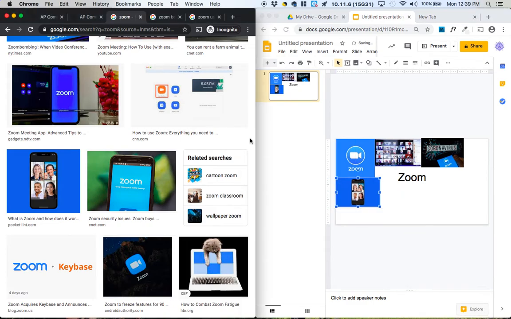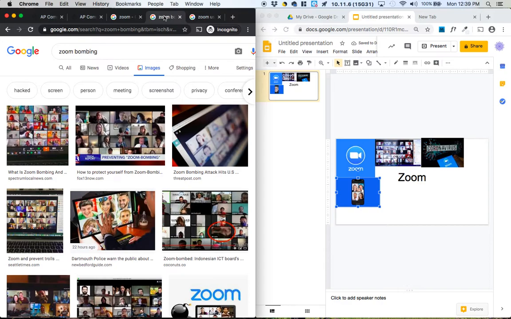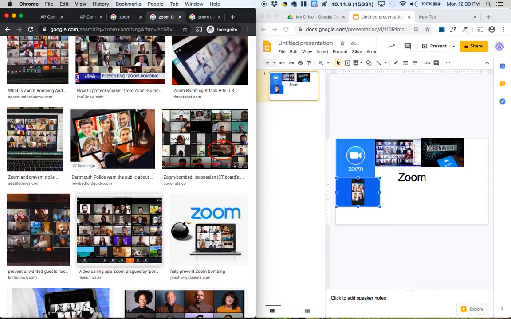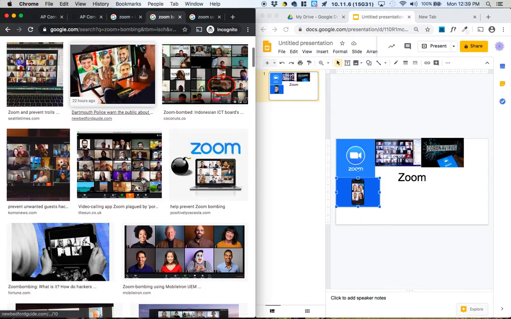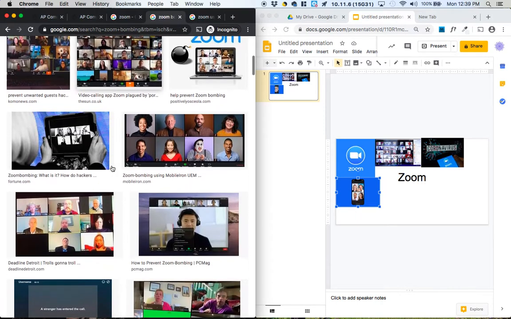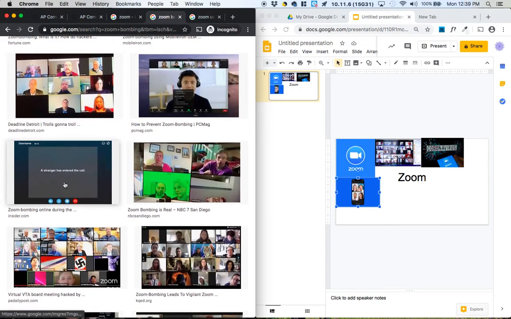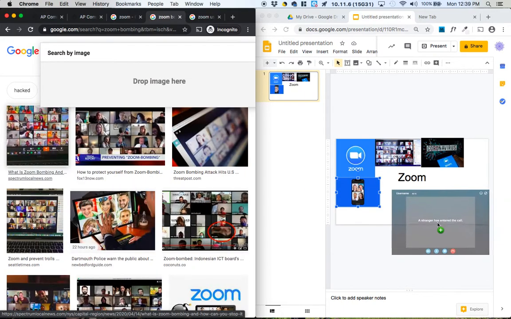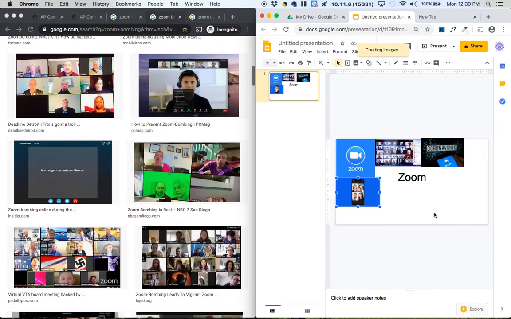Now there's some other ones. Let's see. I did Zoom bombing. An effect of Zoom has been, unfortunately, people taking advantage of it and trying to send unwanted messages through the Zoom, or bombing into a Zoom that they're not invited to. So I found this one down here. A stranger has entered the call, and I thought that one was a good one. So let's put that one here. This is an effect that I'm trying to illustrate here.